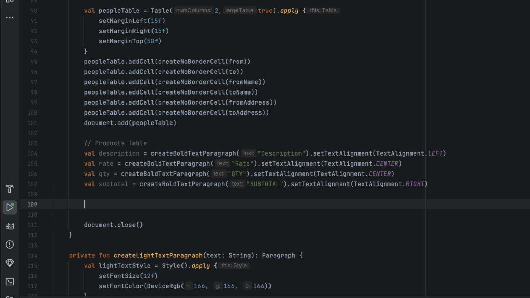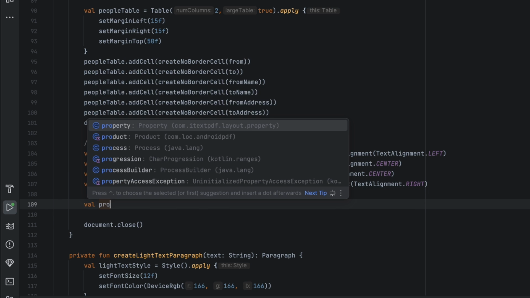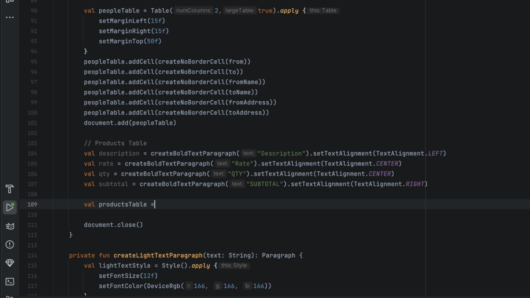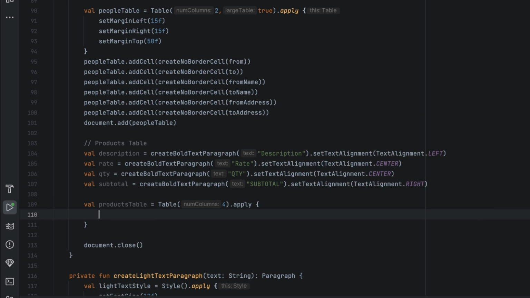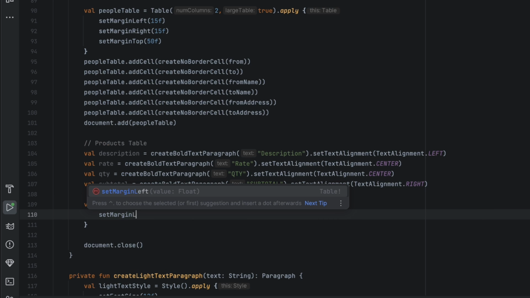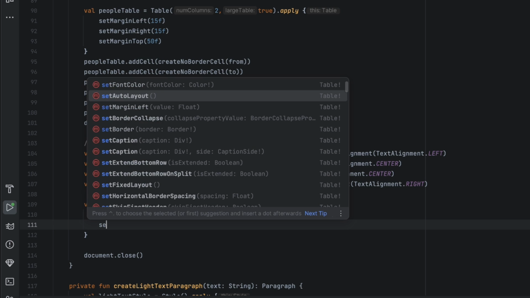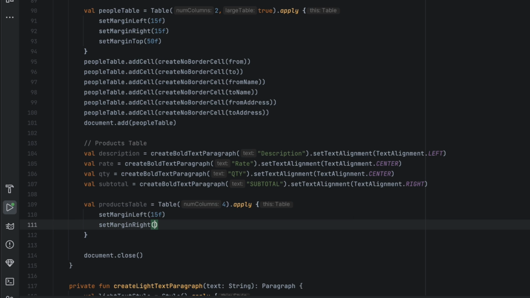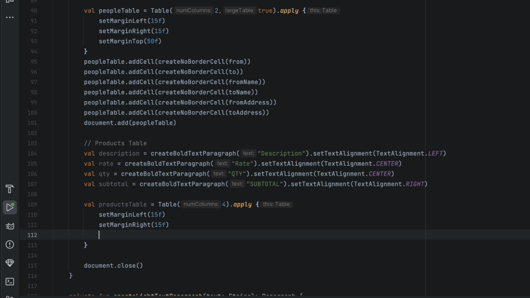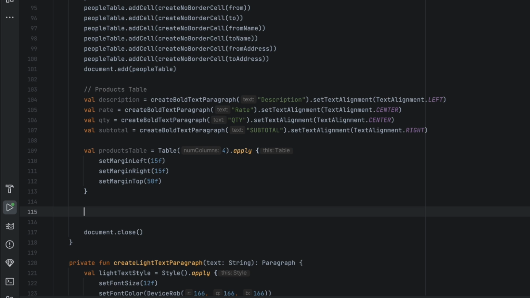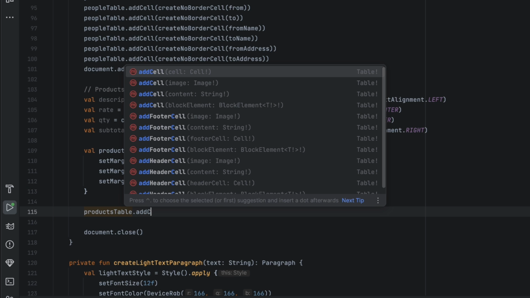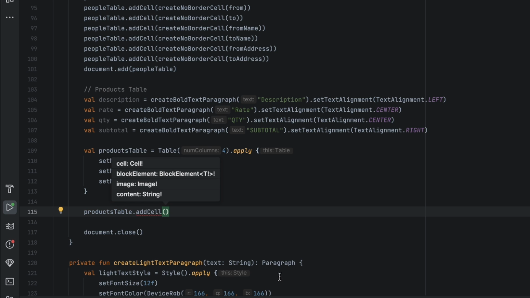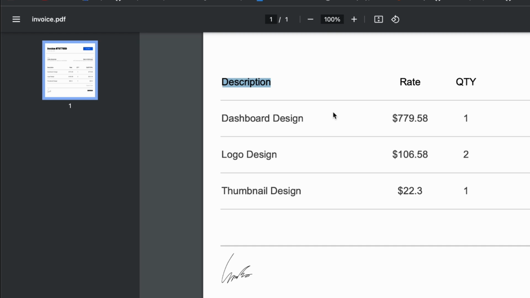Okay, now let me create a table. Call this products table. Now for the columns here, we are going to have 4 columns, and we can call apply. In here we want to set margin left, make this 15F, margin right, make this 15F, and margin top 50F. Then let's actually add the cells to this table. So we can say products table add cell. In here, this cell is different because this cell is going to have a single bottom line here.